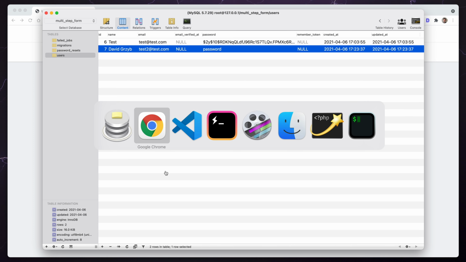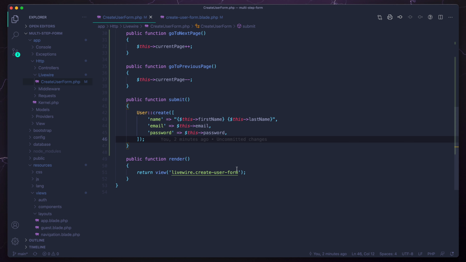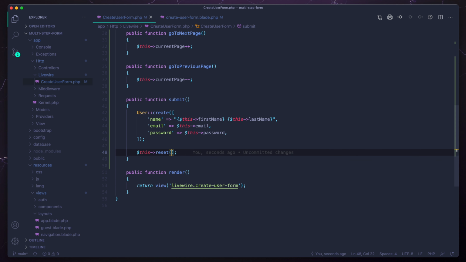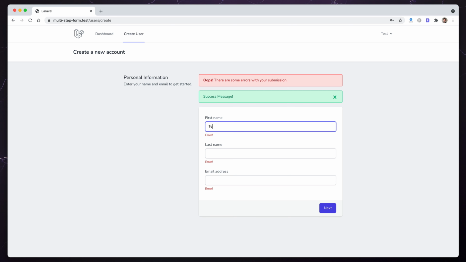So we could also make this nicer by resetting our fields. And the way I want to do this is by just calling the Livewire helper reset. And this will reset our fields to whatever they were originally, I believe. So if I refresh now, just do test3@test.com.